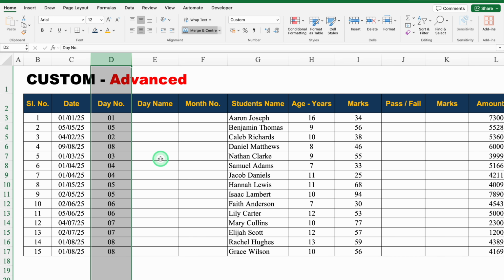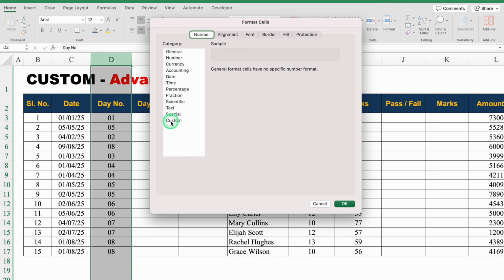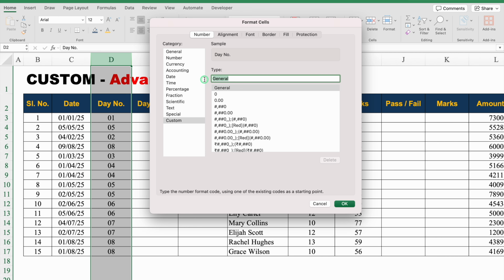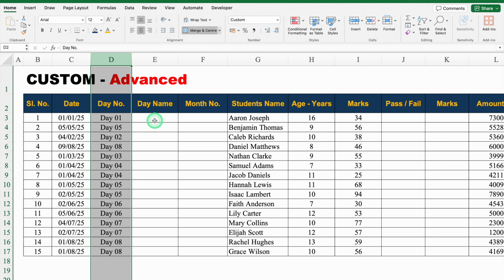In case we want to add day, means text day over here, we will have to press Ctrl 1 once again. We'll go to custom, we'll remove general, and we'll insert double quotes day, double quotes close, space. Now I'll type DD. We'll come to the bottom and we'll click on OK. Now we can see day 1, day 5, and so on.